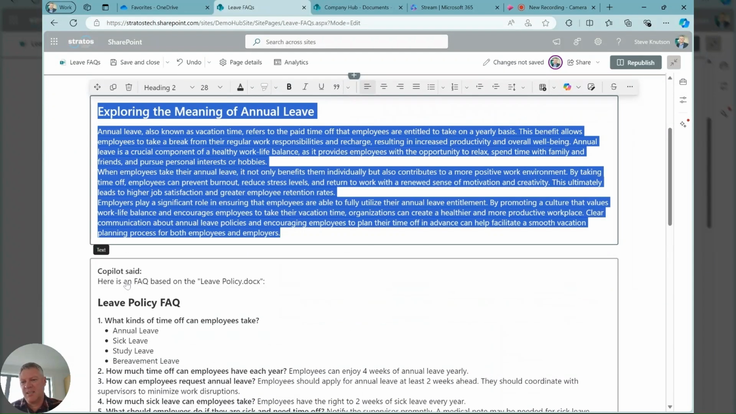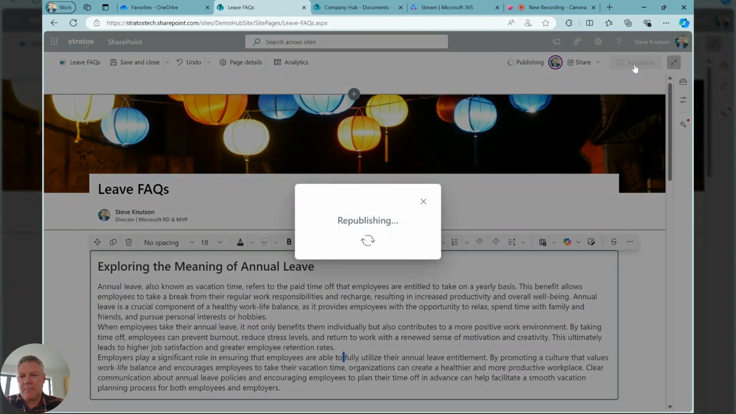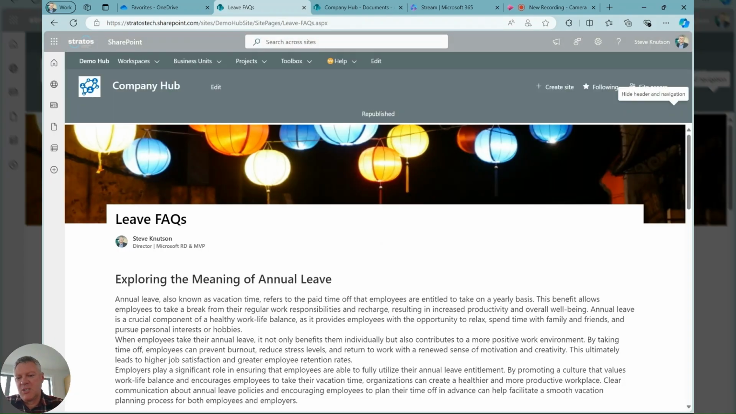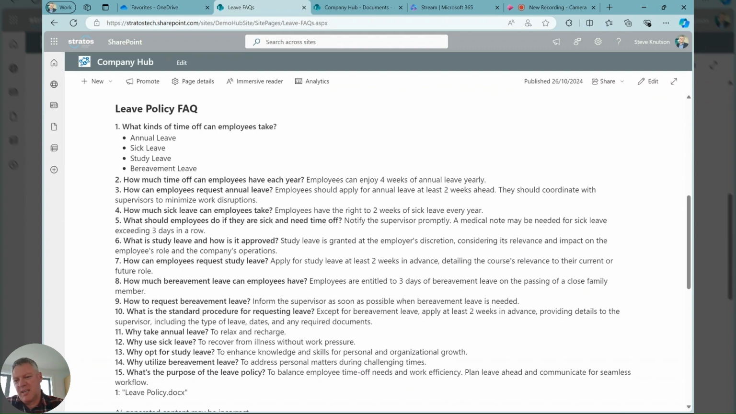So I'm just going to replace that text and now pop that into that text box on the page. I'm just going to do a republish of my page again now. And now you'll see I've got the page generated with my meaning of annual leave and then a definition down here generated by Copilot, which I can obviously manually tidy up to complete the job. So this is a really quick way of creating starter content in your intranet.